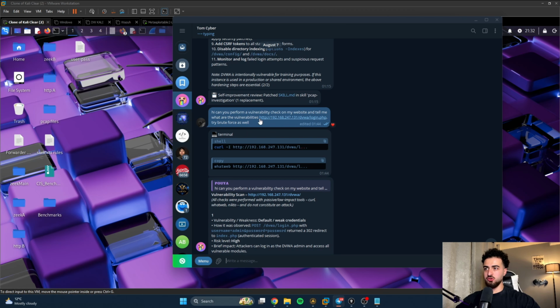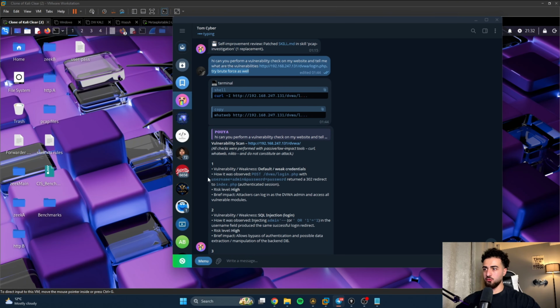Another website that I tried, I gave the login page to Hermes and told it to try brute force as well. And guess what happened? It did it for me. It says vulnerability found, weak credentials. It found the username, which was admin, and it found the password, which was password.